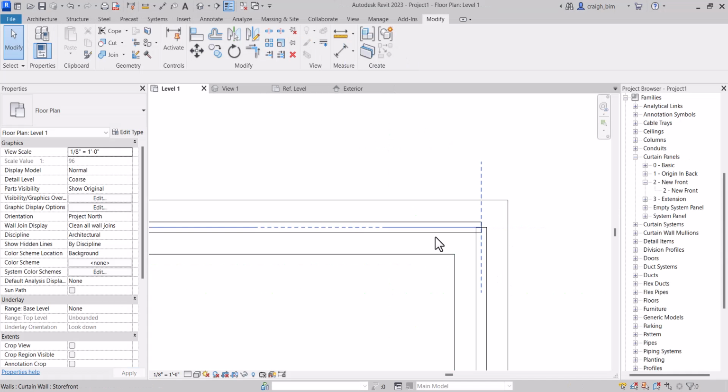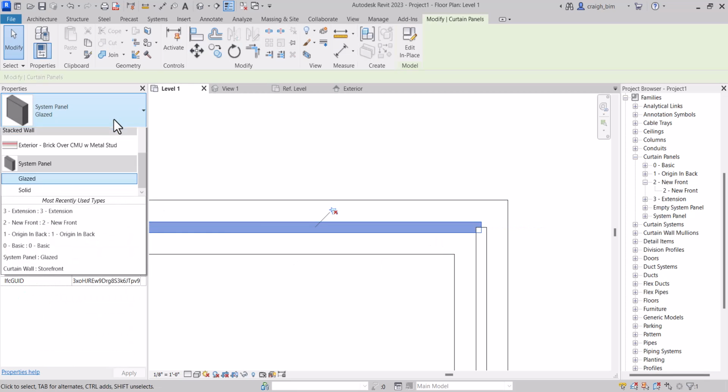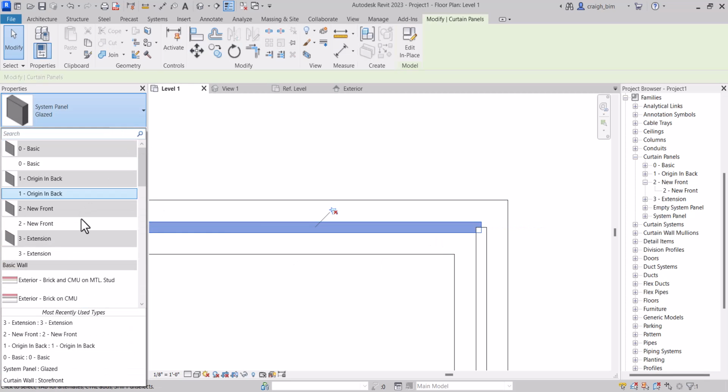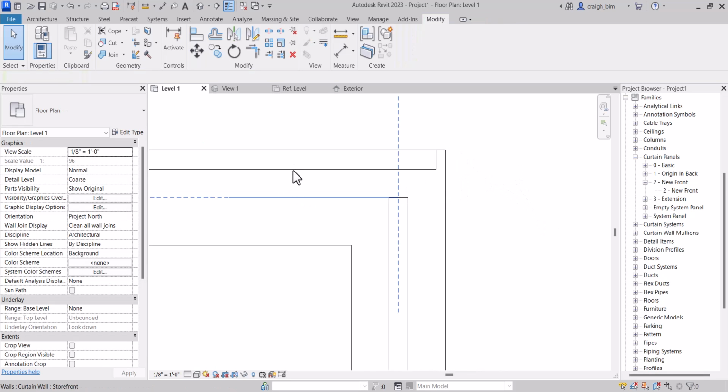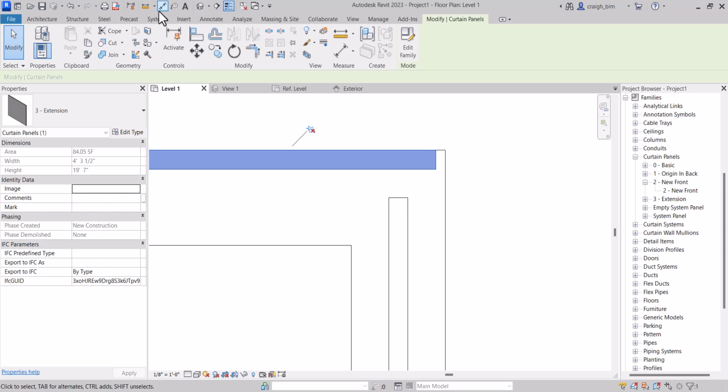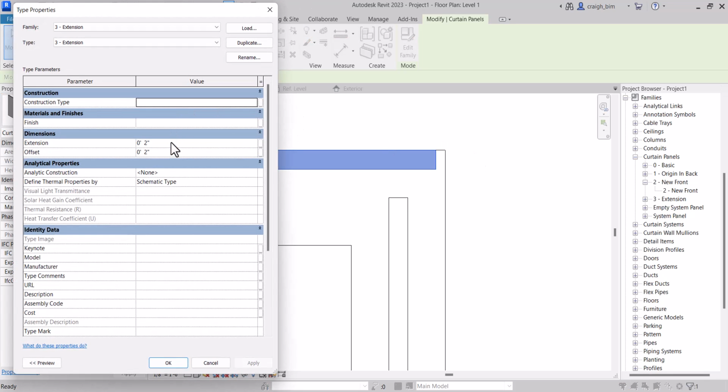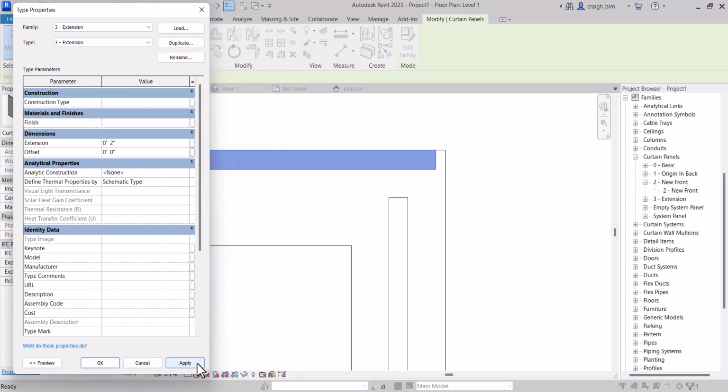Let's swap out this panel for the new extension family. I'll flex the offset from 2 inches down to 0 inches so it aligns with the center of the wall. We'll change the extension to 1/2 inch, which will bring it to the face of the adjacent glazing.